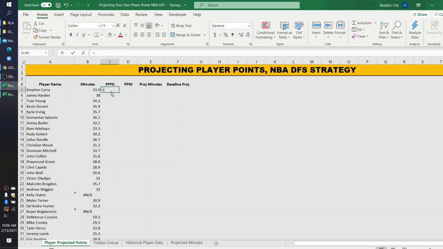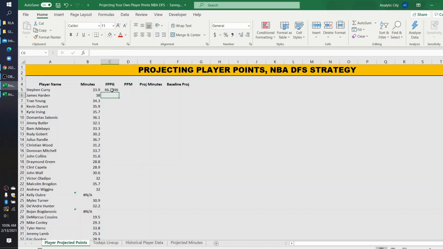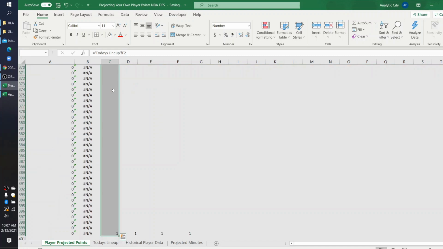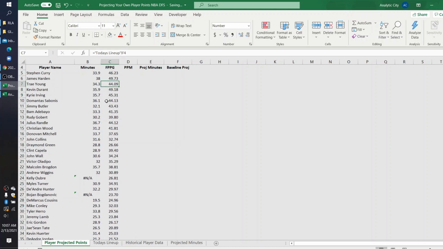So you're going to go equals today's lineup, fantasy points per game, enter. And I'm going to get rid of some of the decimals there. And now that I put the 1 at the bottom of the sheet, I can just go Control Shift down, and then Control D, and there you go. Our fantasy points per game have populated the sheet.